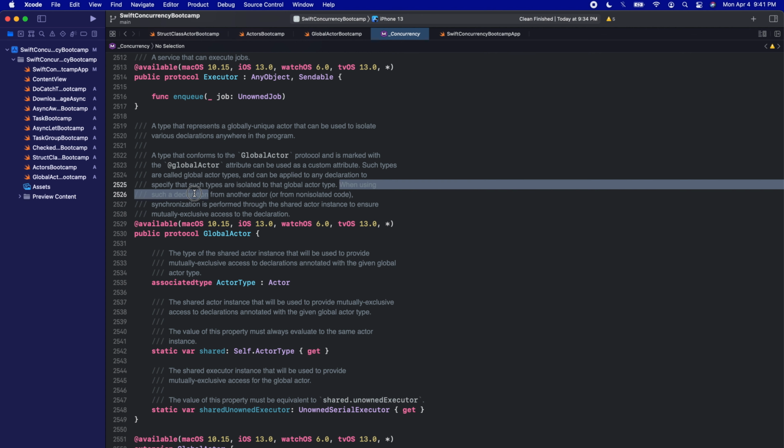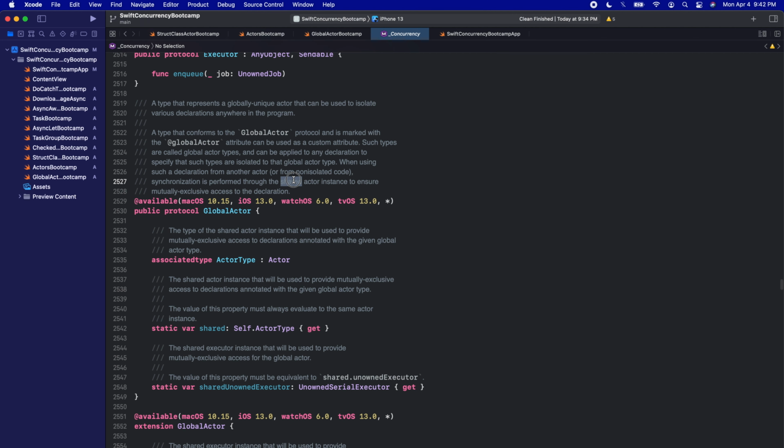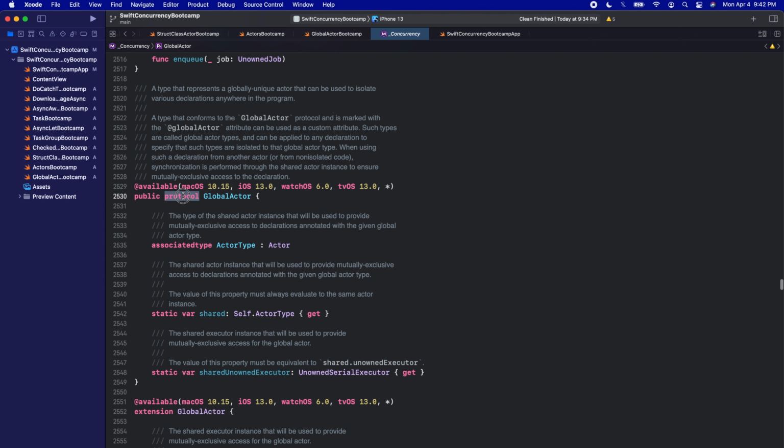When using this declaration from another actor or non-isolated code, from using this shared global actor from outside of that actor itself, synchronization is going to be performed through the actor instance, the shared actor instance, to ensure mutually exclusive access. If we look at the GlobalActor protocol, it requires us to have a static var shared, a shared instance of the actor. And every time we are going to use this actor, we're going to access it through the shared instance.